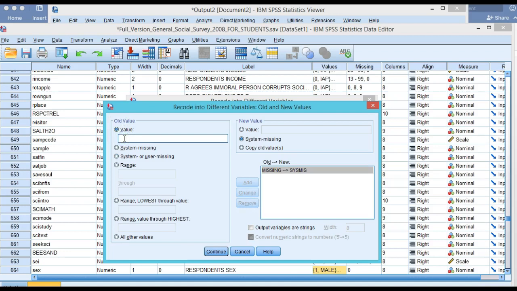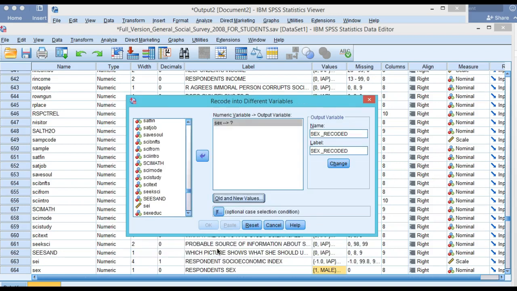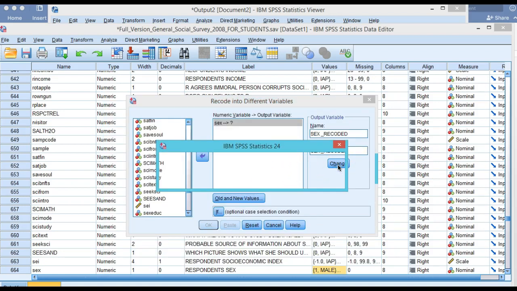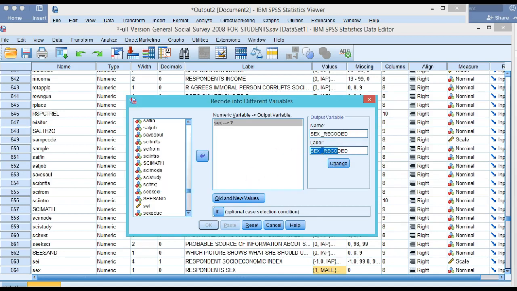So our value of 1 is male. We're now going to set as a value of 0 because that's who we want to compare to. Our value of 2 is female. We're going to set to a 1. Okay, and then any system or user missing will set to missing, but this one actually doesn't have any missing data, so it won't really do very much. But that is the coding scheme for gender. Click continue, change, and then OK. Whoops, I think I have a space in there I shouldn't have. Yep, I do.